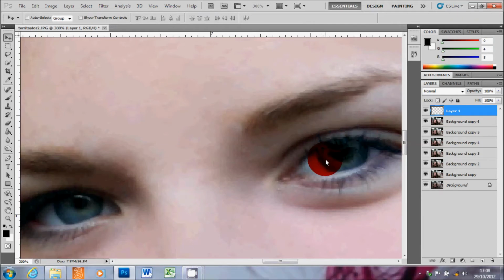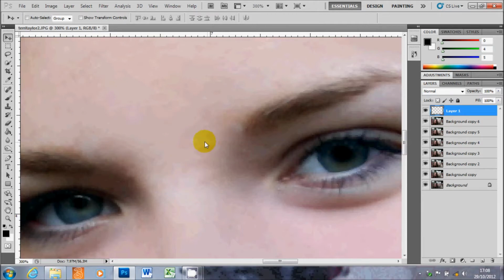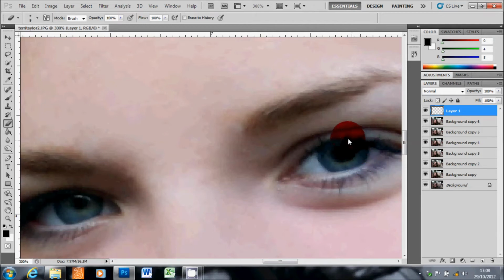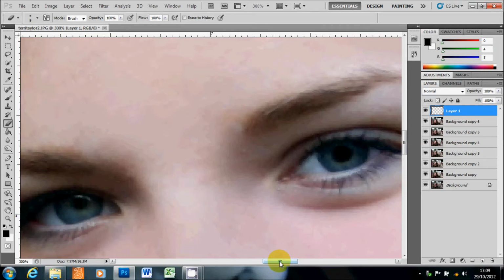Right, that doesn't look too bad, but we're just going to blend it in a little bit more. Just make sure it's over the right place. Okay, and we're going to just delete the edges with a soft edged eraser. So just deleting around the edges. You can see the iris below. I'm going to do that with the other eye.